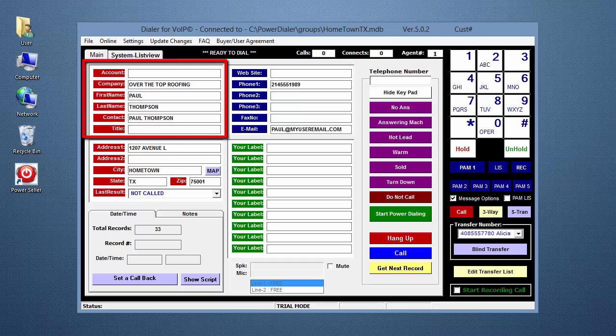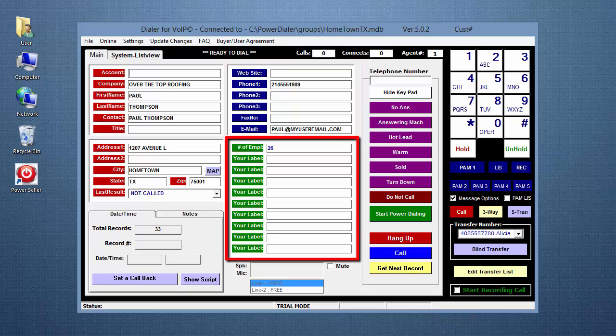Starting with the red labels on the top left of the screen, these are the contact name and title fields. The lower red labels are the address fields. I'll come back to the last result field shortly. The blue labels are additional contact information fields. The green labels allow you to add 10 additional customized fields for your phone list.